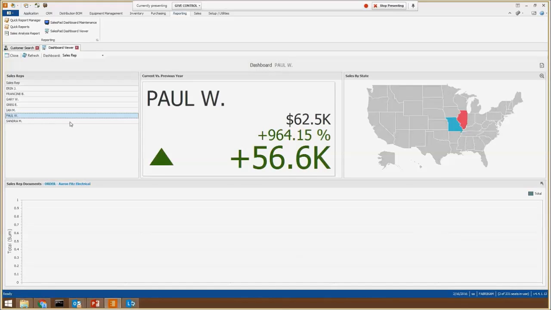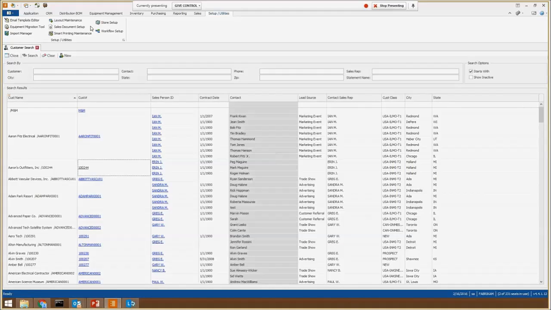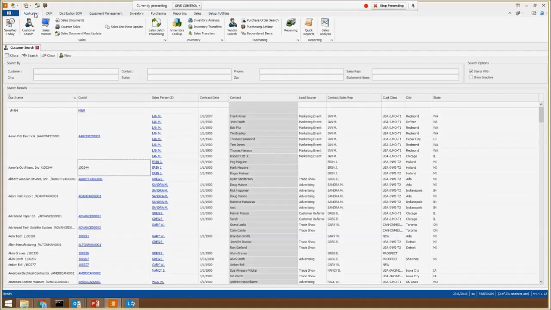You can see that there are tons of functions on all these different windows, but I definitely just wanted to hit on, at a high level, some things that make sense for distribution companies, and some of the most used pieces of SalesPad, and not get into all of them.